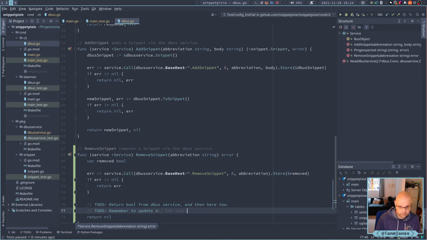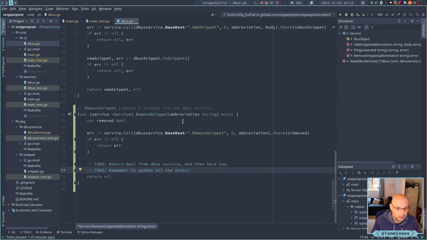The tests. Okay. Yeah, I haven't got time to finish this right now. So we'll do that. But anyway, at least it's kind of doing it. I just need to make it a little bit more robust. I guess it would be nice to know whether it actually did remove or not, and whether there's an error as well. So I might be changing the signature here.